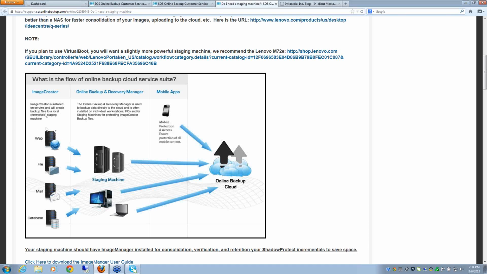What we're going to do is you're going to install the Image Creator system on whatever server you want a bare metal image of. You select the partition you want to be imaged, and then you send it to some local staging machine, so somewhere in your local network. From there, you install our Online Backup and Recovery Manager. This is going to take those images and take them off-site. If you have a file server or if you just have workstations and laptops, you install Online Backup and Recovery Manager directly on those workstations, laptops, and file servers as well.